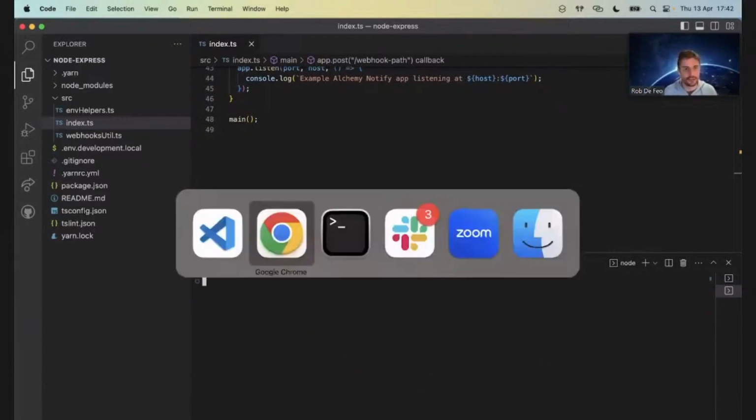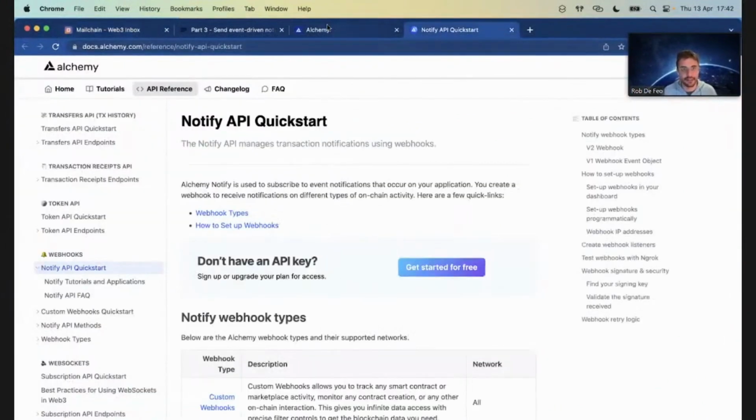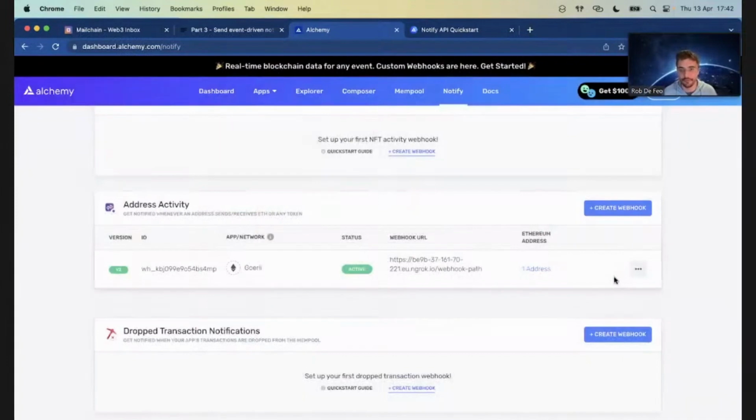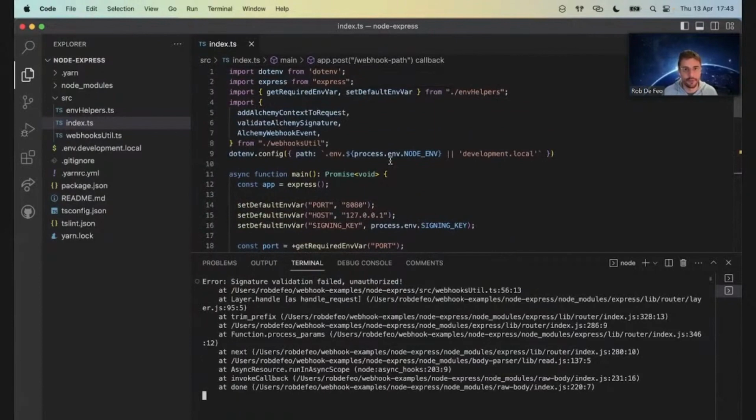So I'm going to check this out before we go further and integrate MailChain. We're going to check to see if this is able to receive messages. So I'm just going to click here. Let's send a test notification. Pop back over to the application here. So signature failed, unauthorized. So what that means is it is not bringing in the .env process. So let's have a little look what I've done wrong.